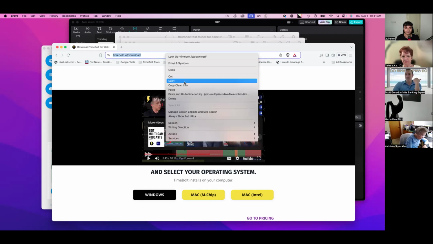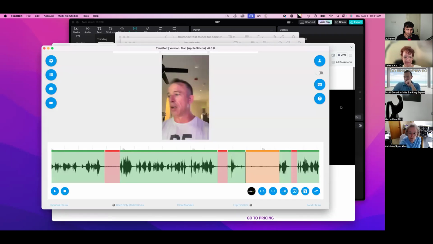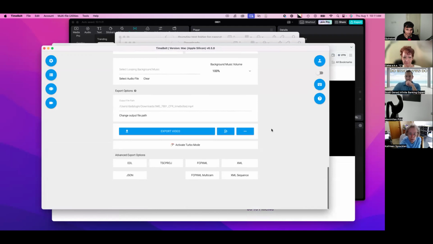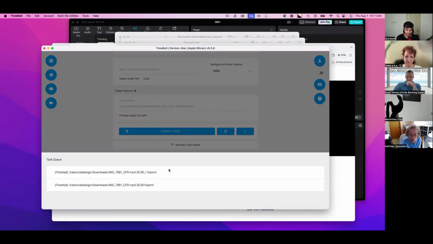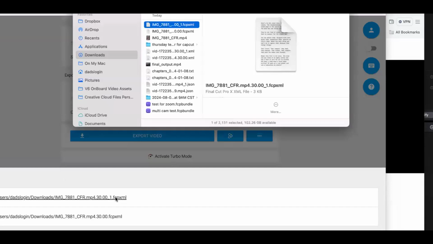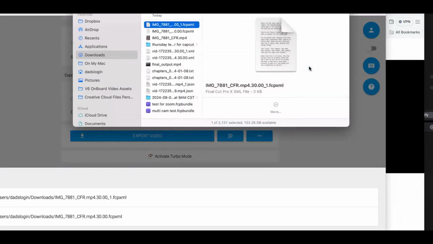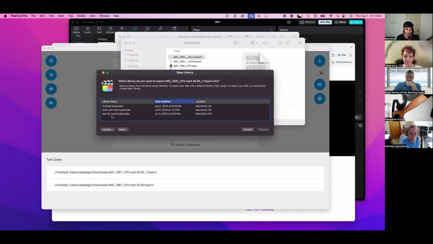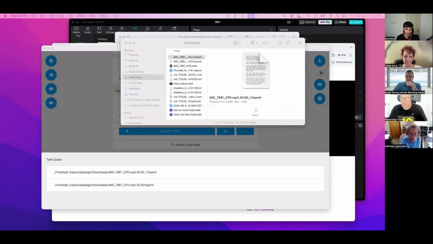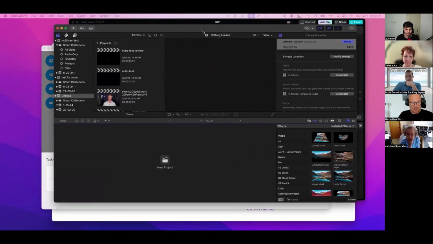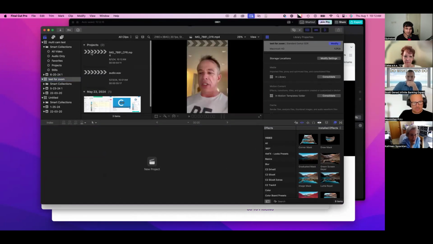Hey, how do I import it into Final Cut? Here, you're going to learn how to use TimeBolt all the way. At this point, I do Final Cut Pro XML. I'm exporting Final Cut Pro XML, and all I'm going to do is open this. I go open with Final Cut Pro, and I'm just going to put it into some test for Zoom, or you can create a new project. Here it is.